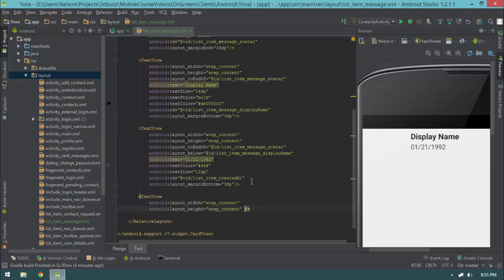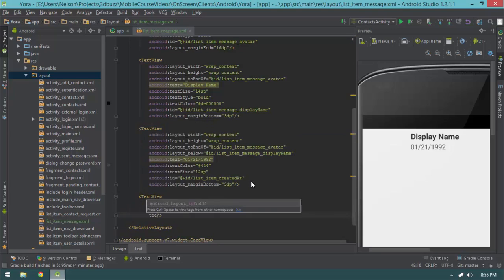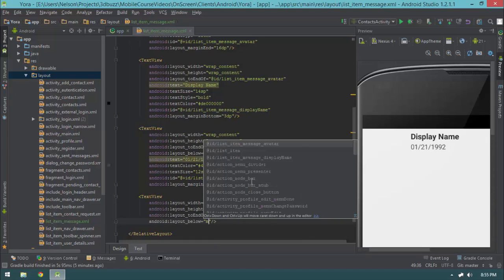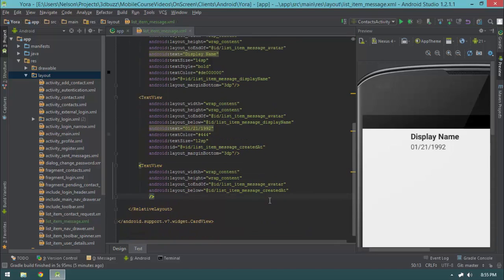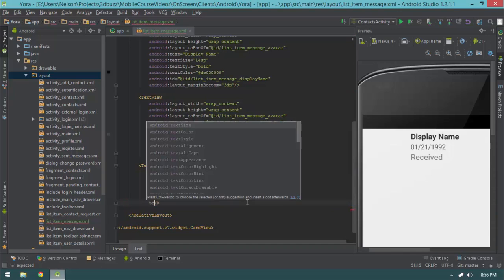So now let's create our last text view. Our last text view will be wrap content, to end of message avatar, and he will be below message created at, which, whoops, I misspelled that. It's supposed to be list item message created at. This guy is just going to tell you if this message that you're looking at is a sent or received message. So I'm going to give him a text of received, and a text size of 12 sp.